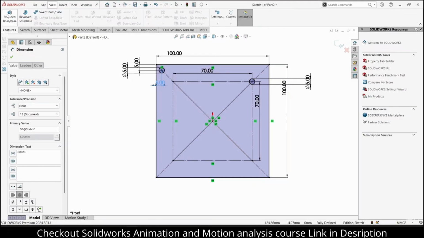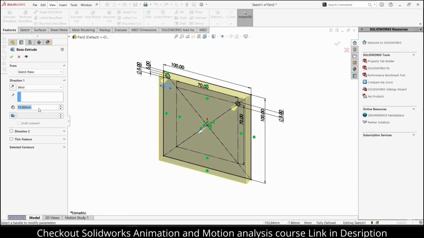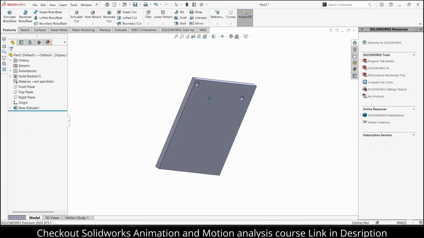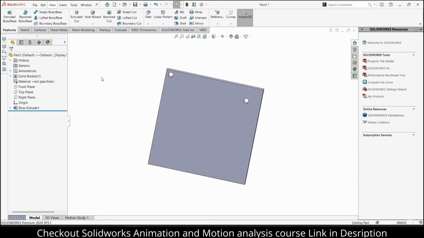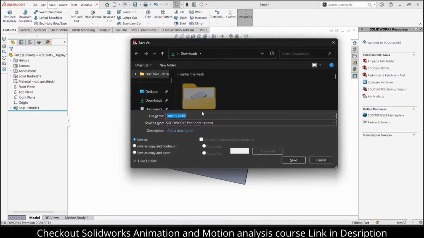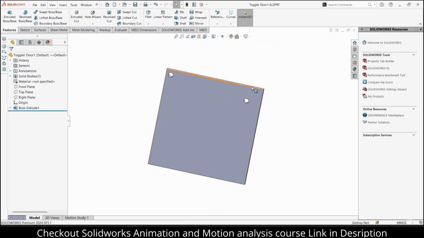Go to the features, extrude, 5 mm extrusion, click OK. So this is how it looks. Looks good to me. Now I will save this part, Control S, and let's make a new folder called solidworks files. Double click on it, and let's name it toggler dot one. Click OK, and it's saved.